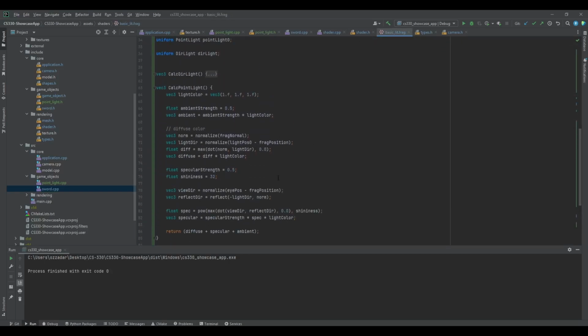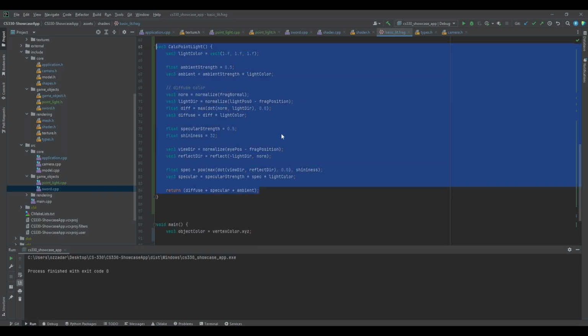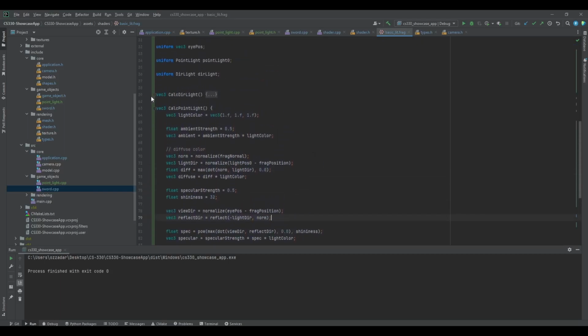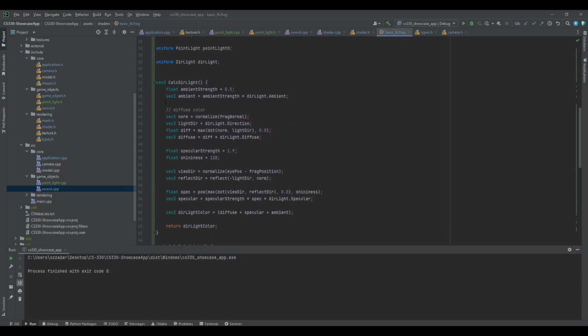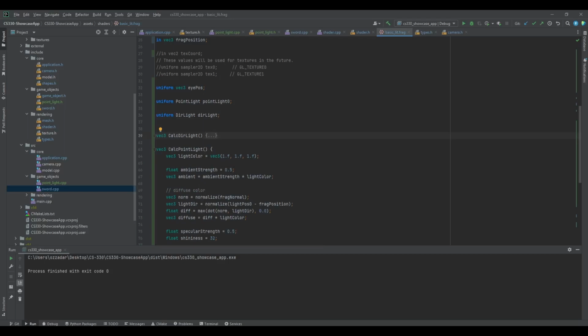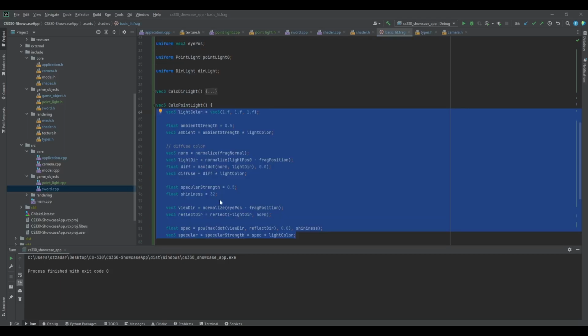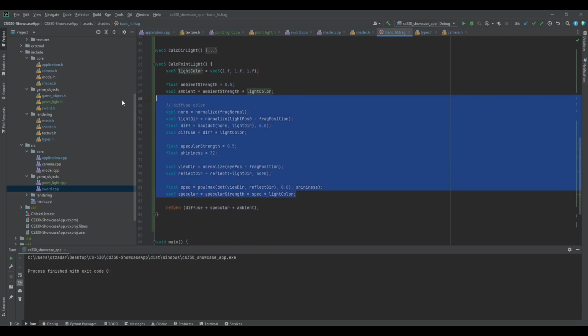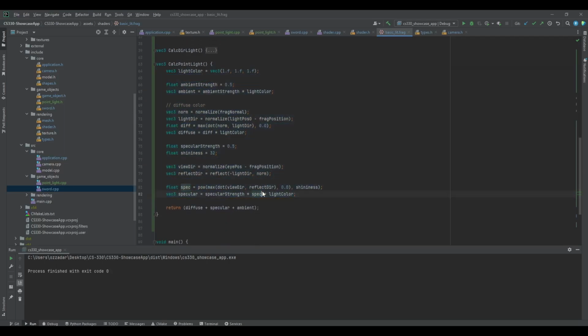All right. Now all of the light data is being uploaded to the fragment shader, and we can add the point light. We're going to do it inside of this function now that we have this working properly. So with this point light, we've calculated everything here. Now all we need to do is calculate that attenuation we just added.